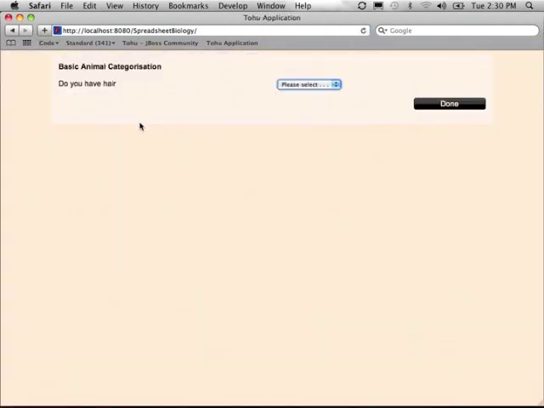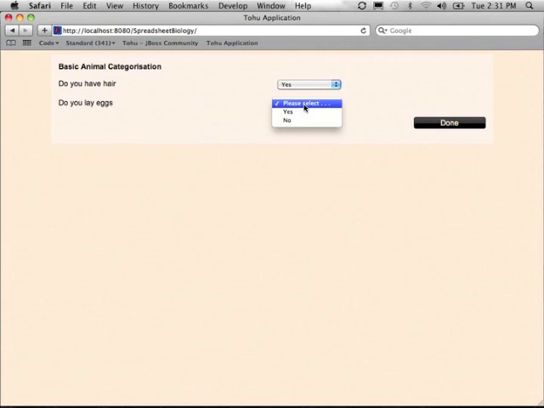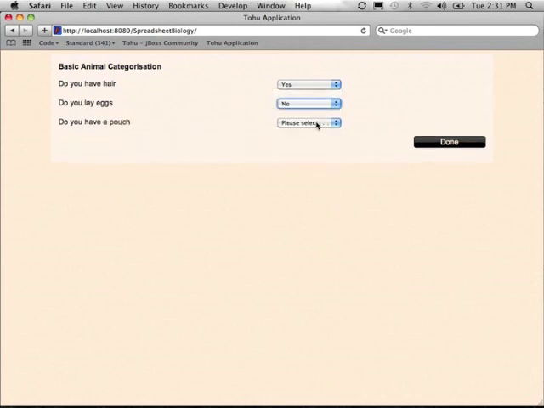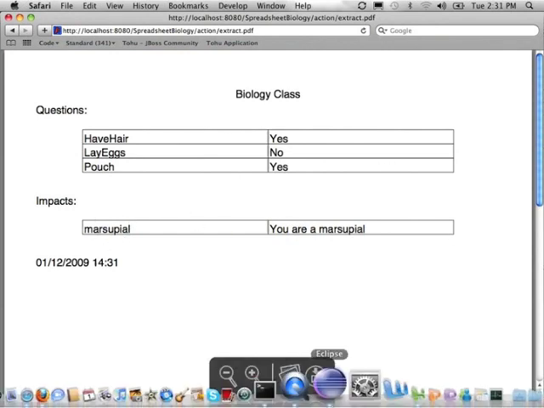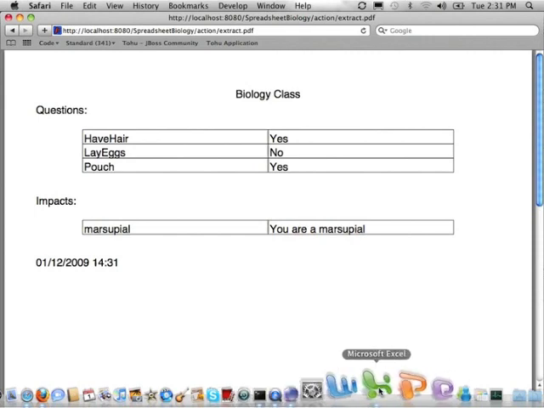it's a very simple set of 4 or 5 questions that categorize you based on what type of animal you are. If I answer no to that, and once we're completed, we can see that there's this "you are a marsupial" as the end result. So how does the spreadsheet work, or what does it look like?